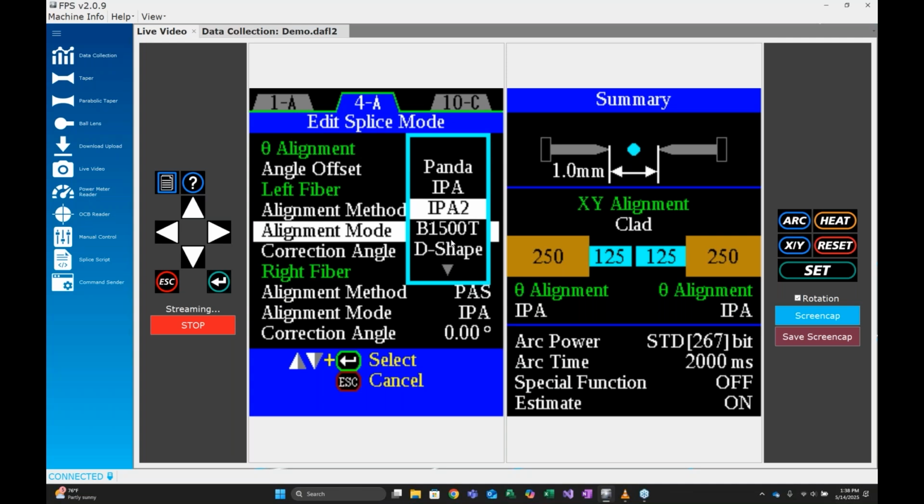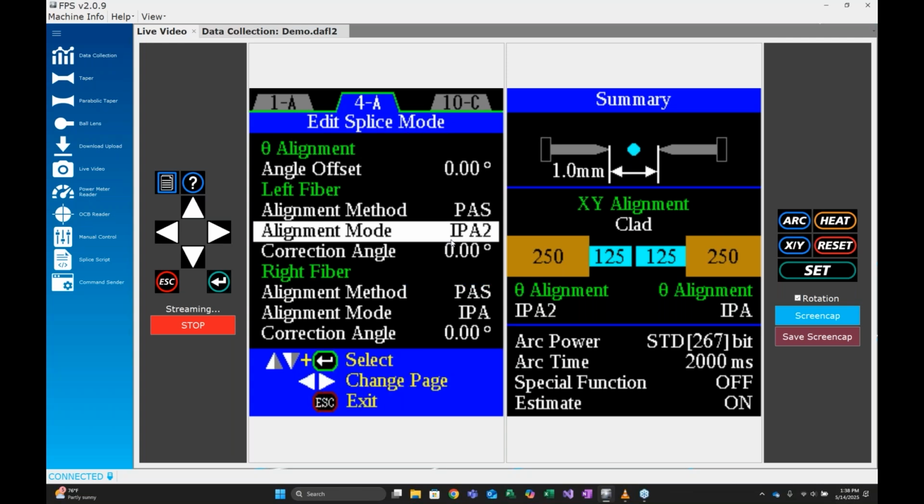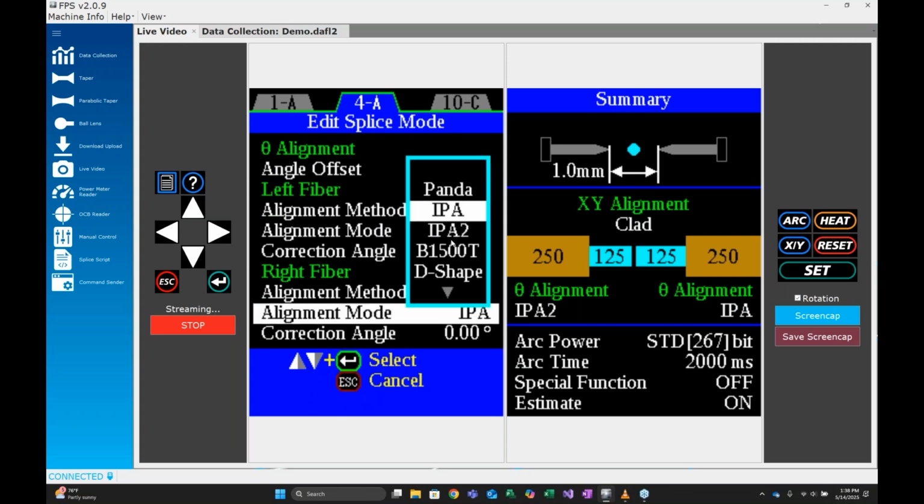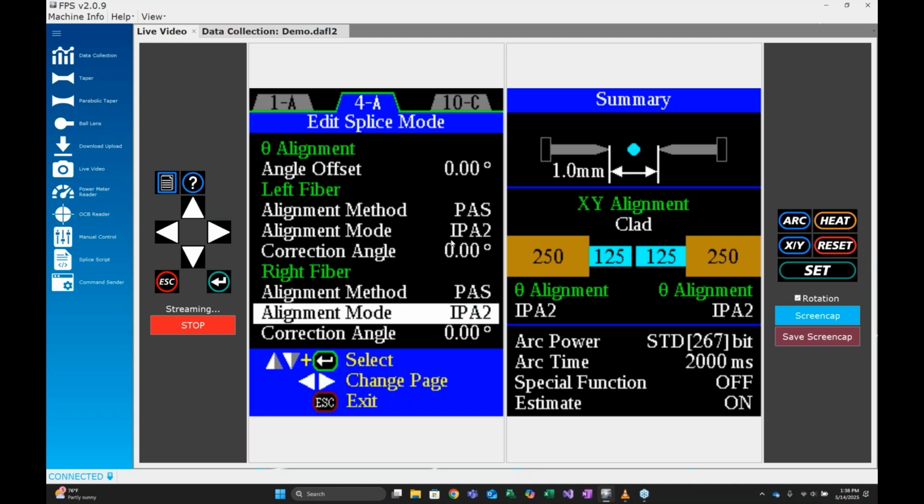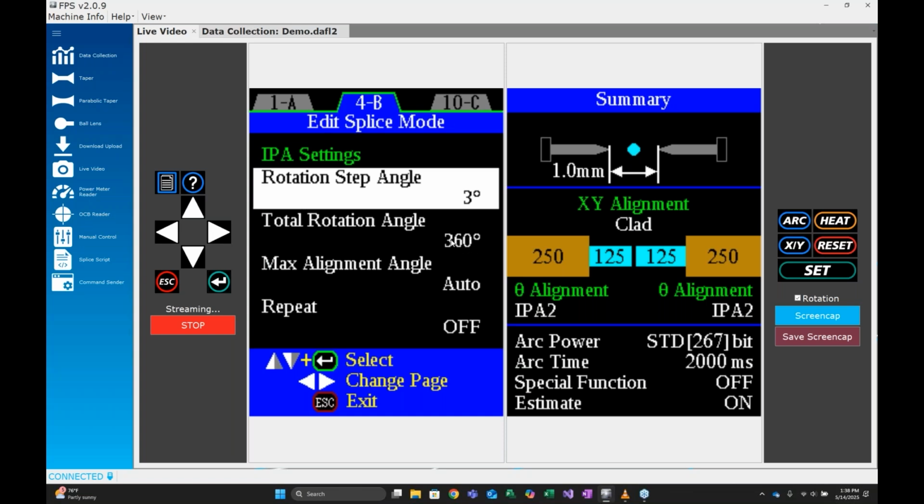So for this, I know multi-core fibers really like to use IPA2. They tend to work very well, so I'll select that for both of these. And again, we're going to speed up some. So I'll check IPA2 for both of those. I know they work well. And then I'll move to the next page.